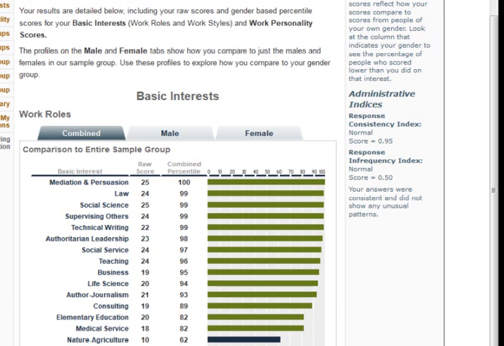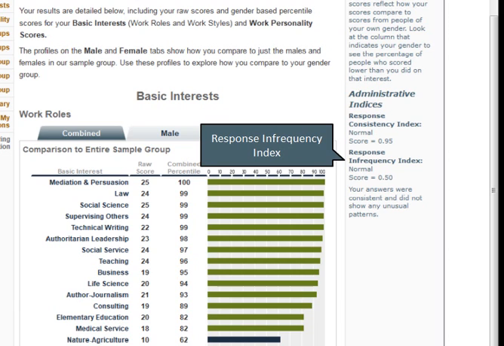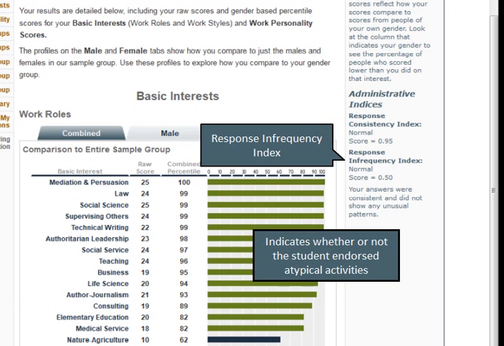Now I'm going to talk about the response infrequency score, which is an indication of how atypical the set of students' responses is. So we have analyses and research that show us what typical responses to this assessment might look like, and when the student does not fall into that pattern, it can indicate, again, random responses because there are certain items being flagged that are not typically endorsed, for example. Now, in some cases, this does not mean anything problematic. It could simply mean that your student has interests that are fairly atypical, and that's okay.